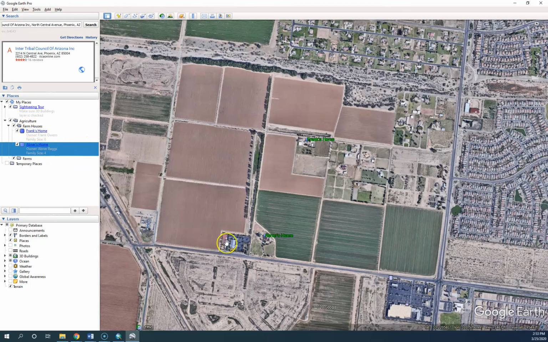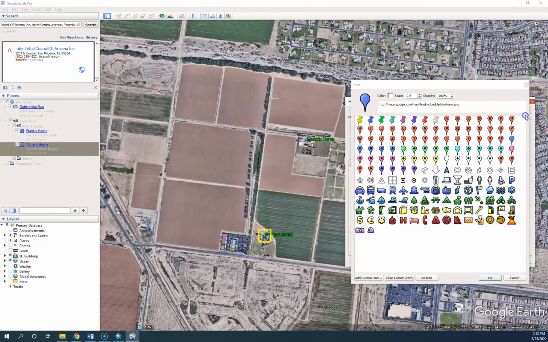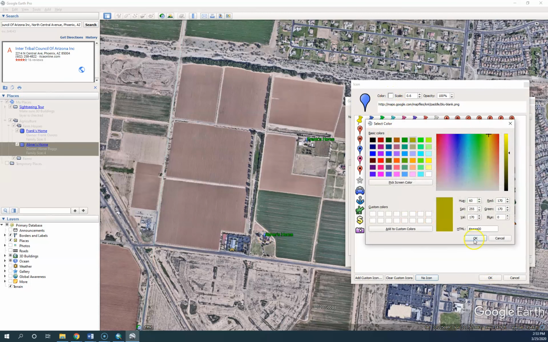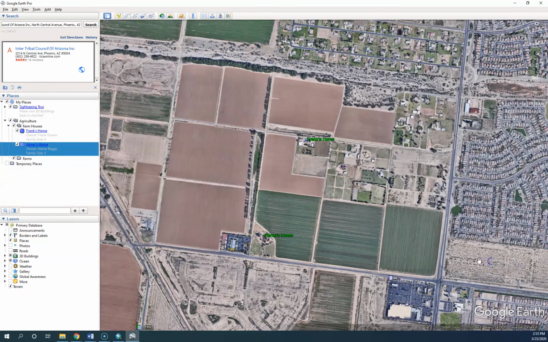If I want to change, so I want there to be a difference between Abner's home and Frank's home, I can go back into Abner's, go to Properties, Style Color, color here, and I can change it to a green icon, or I can change the color here. I'd like to see a yellow icon. Now it changes it to that color. Click OK, and now it's in there. When I click on Abner's home, it has all of that information.